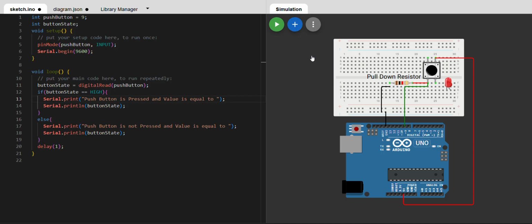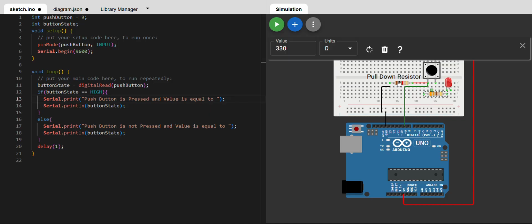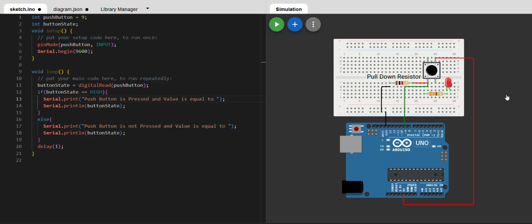Sorry, actually this is not the current limiting resistor, it is a pull down resistor. In the previous video we have it, right? So it's the pull down resistor. So let me take a current limiting resistor. Yeah, I have taken a current limiting resistor whose value is 330 ohms. Why 330 ohms was discussed by me in the first video, which is interfacing of LED to the Arduino board. Now let's make the connections.